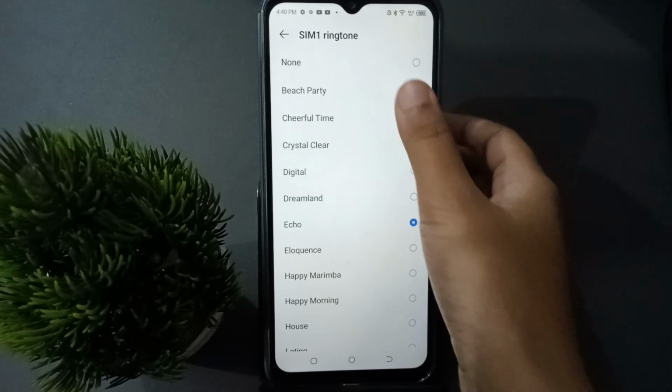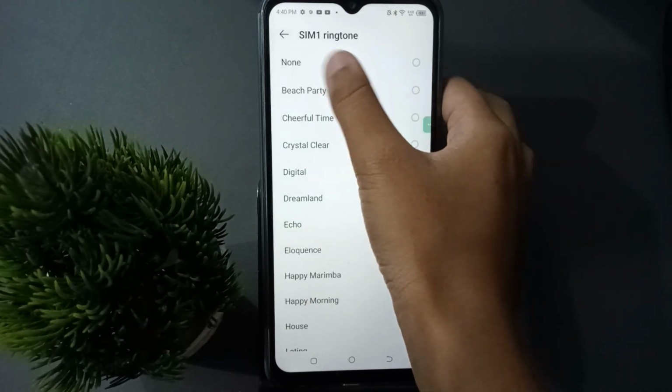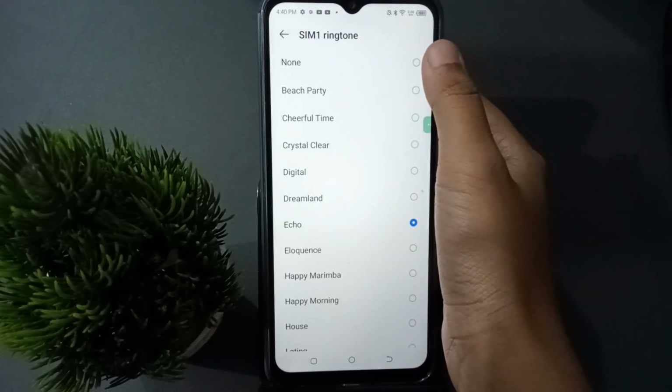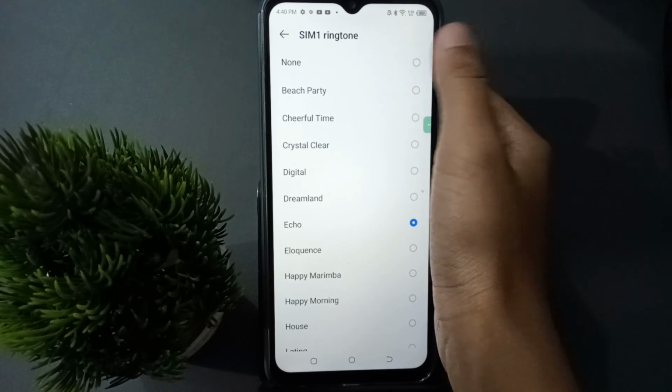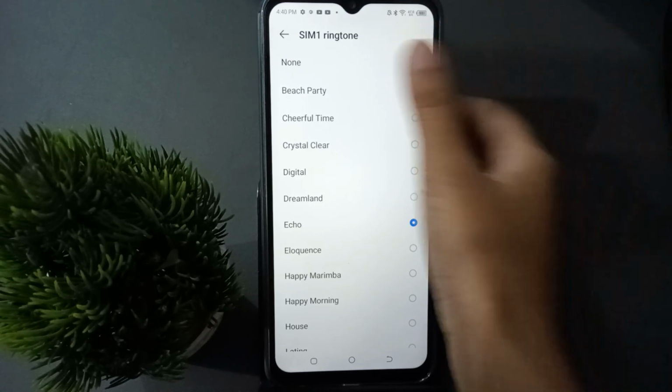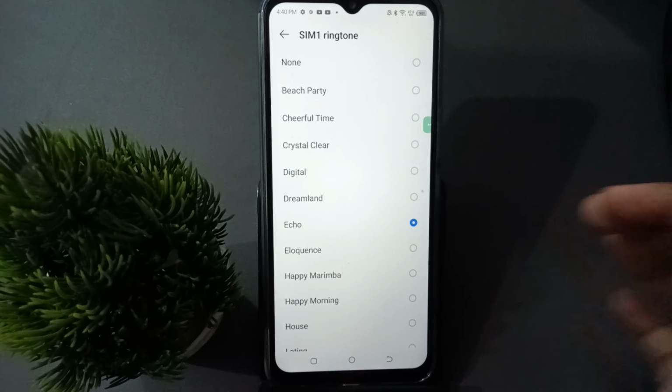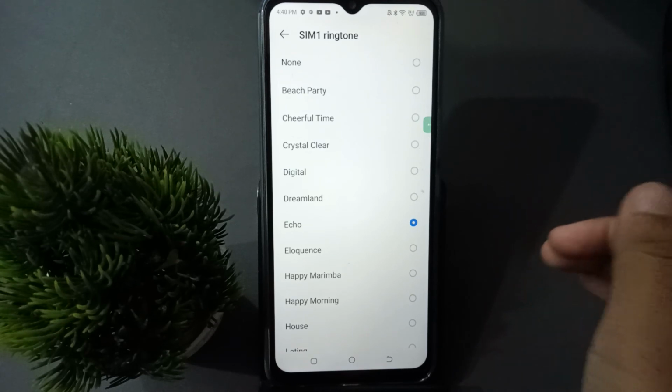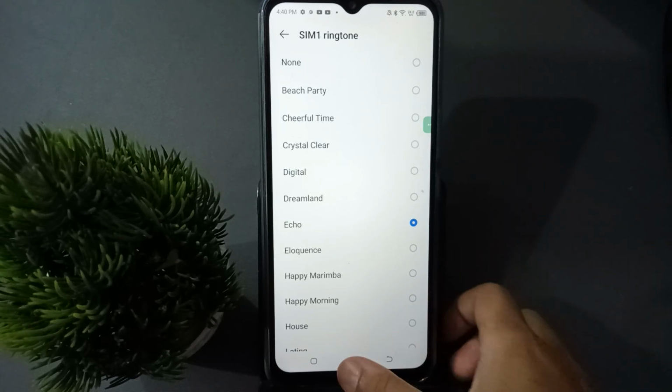Okay, so from here if you want to remove it, you just see here this None option, the first None option. If you want to remove it, just click on it twice. You have to click twice, then only this ringtone will be removed successfully from your mobile phone. Remove it like that.